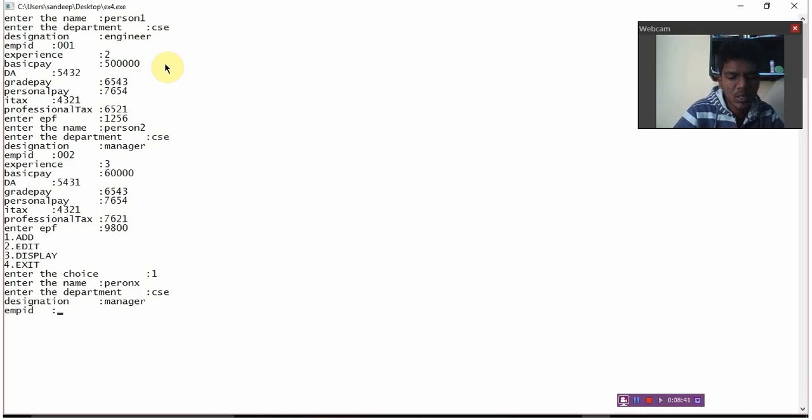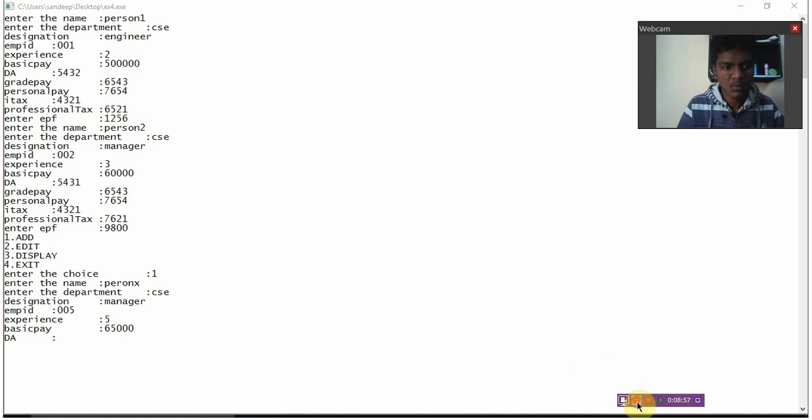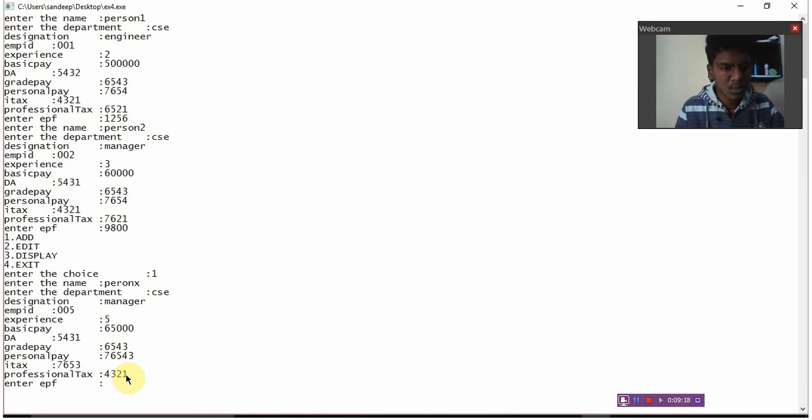Now we'll give some other employee ID like 005. Experience 5 years. What's the basic pay? Let's use some 65000. Dearness allowance, DA is 50 or something, some random value. Grade pay, personal pay, income tax, next professional tax, PF.